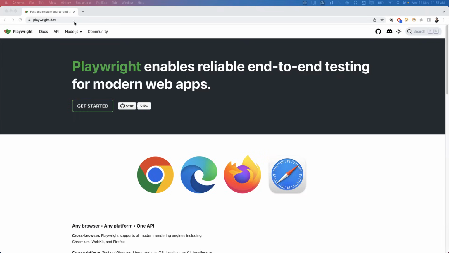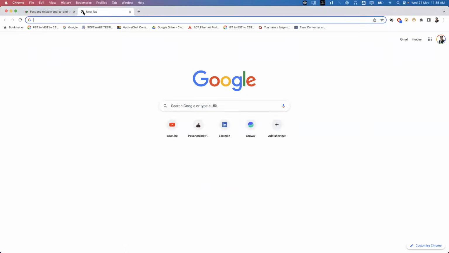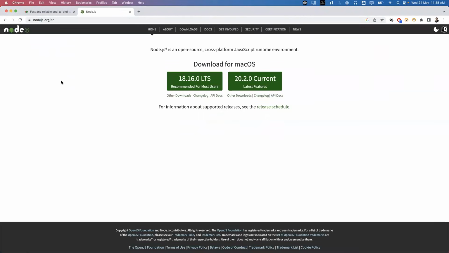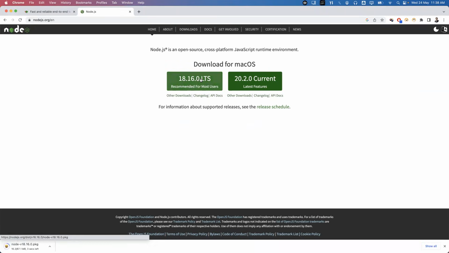To install Node.js, we need to download it from their official website. You can just search for Node.js and go to nodejs.org. These are the current latest versions available for whichever operating system you are working on. You can just download, and once you click on it, it will download the installer. Then you can use this installer to install your Node.js.